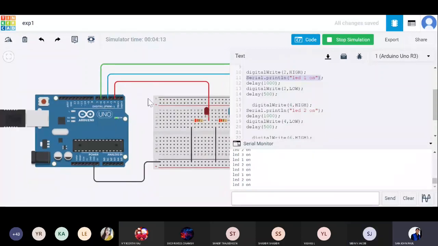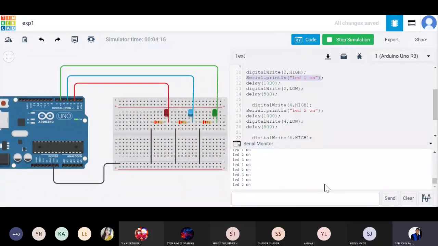Fine. I assume that all are in sync with the coding as well as the circuit part. Sibin, I think you can move ahead to module 2. I'm stopping the simulation now.